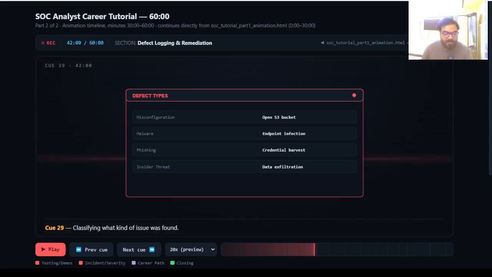Defect categories. Not every incident looks the same, so let's classify what we are dealing with. A misconfiguration might be something like an open, publicly accessible S3 bucket. Malware means an actual endpoint infection. Phishing typically results in credential harvesting. An insider threat covers cases of data exfiltration by someone who already had legitimate access. Correctly categorizing the defect shapes everything that happens next. Defect categories call for very different remediation steps.